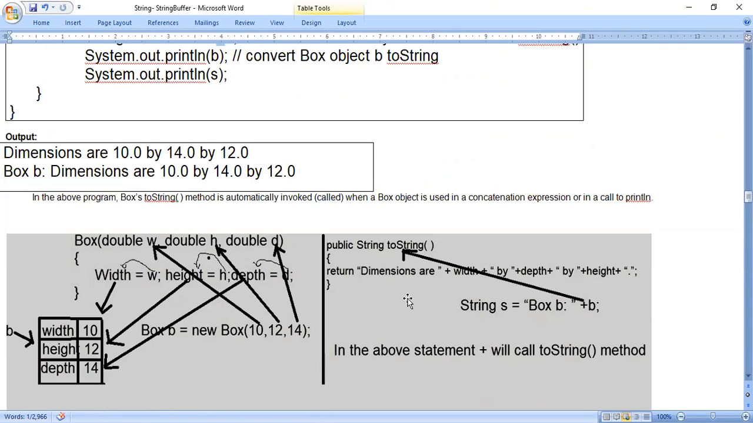So what happens here is dimensions are 10 by 14 by 12. Wherever width, height, depth is, the values are substituted: 10 by 14 by 12. And when these values are substituted, those values are again converted to string.